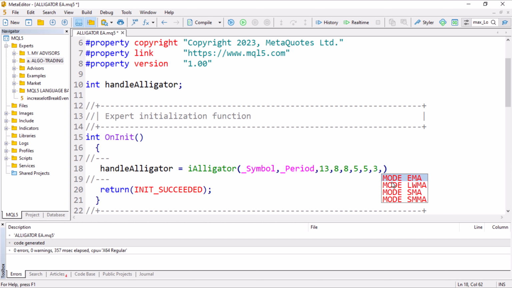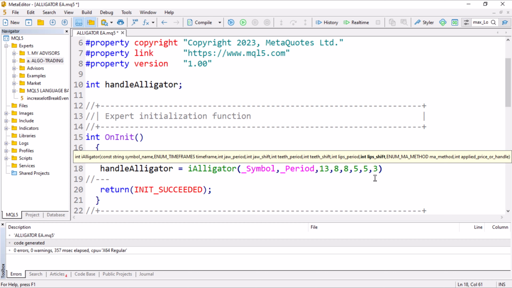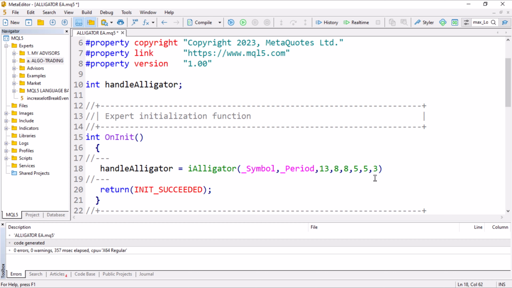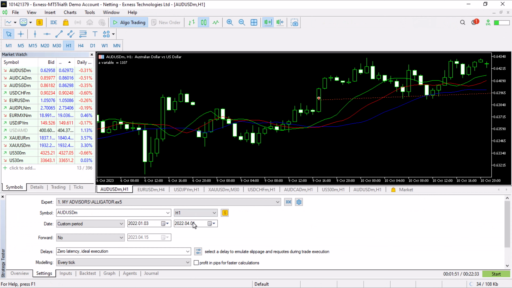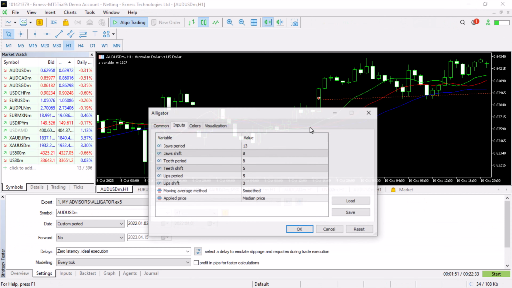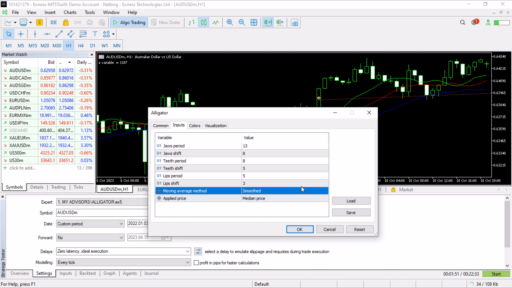And then from here we need to provide the ENUM_MA_METHOD. For the MA method, you can go back and double click on it. Then you can see the moving average method is the smoothed moving average method, and we apply it to the median price in this case.